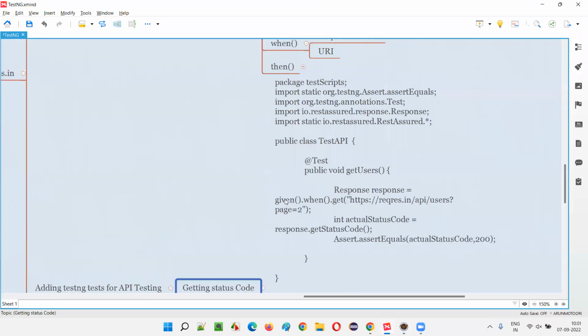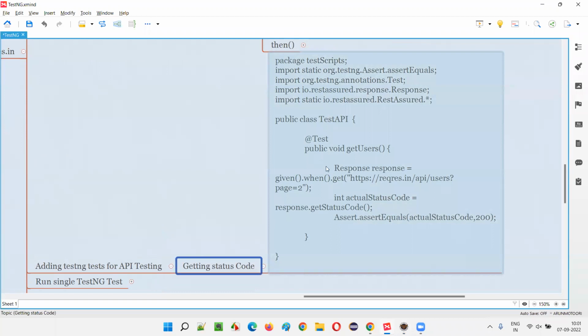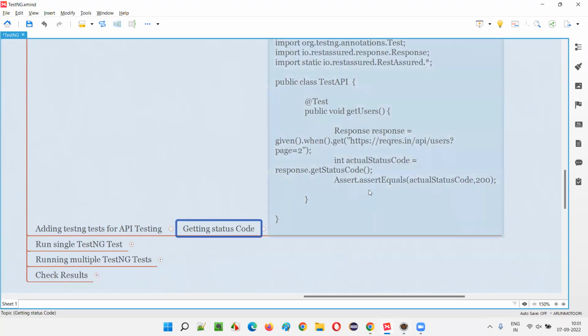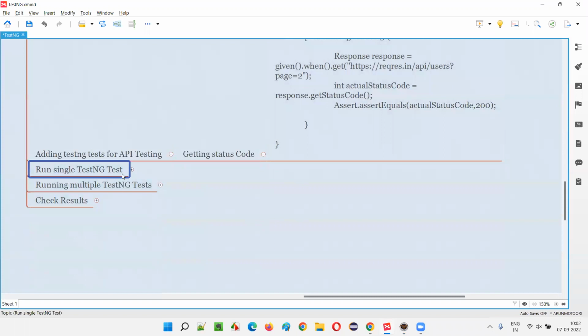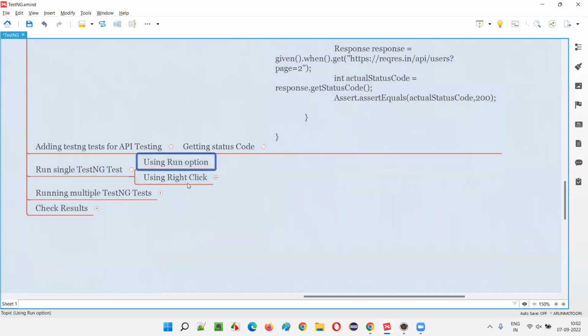We already have written the code. If you want to see, the code is here. The same code we have written. And not only can we retrieve the status code, we can also retrieve the response body and all those things. A lot of things are possible. This is only one method. From the response, we got the status code here. Sample test, run single TestNG test using the run option.